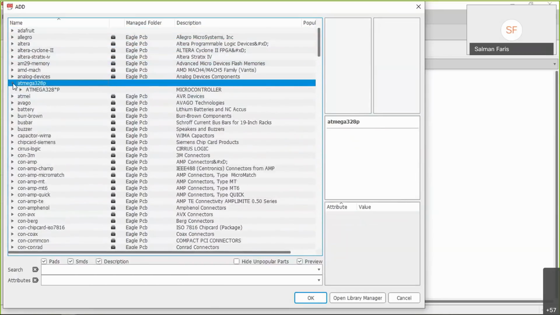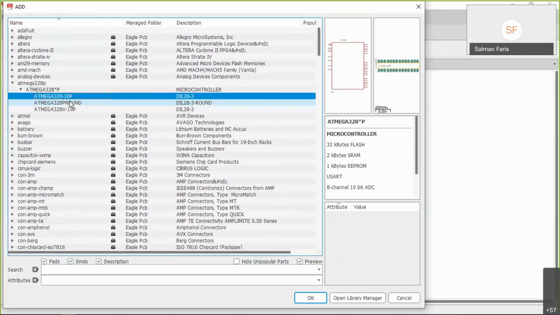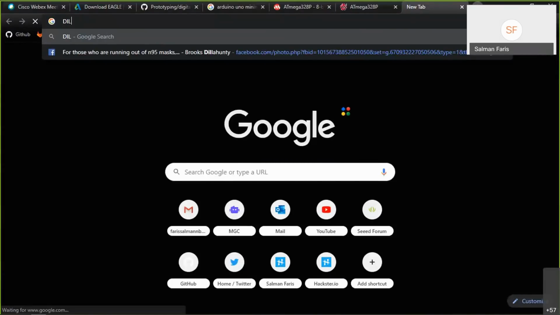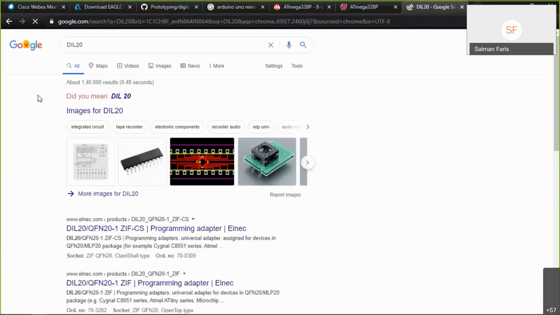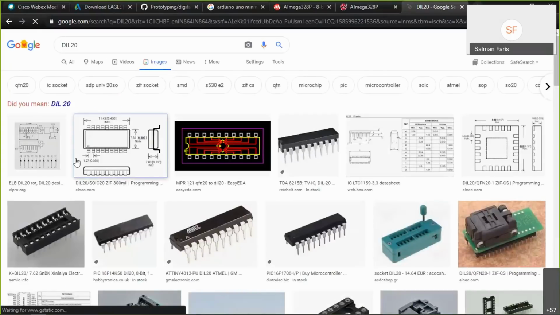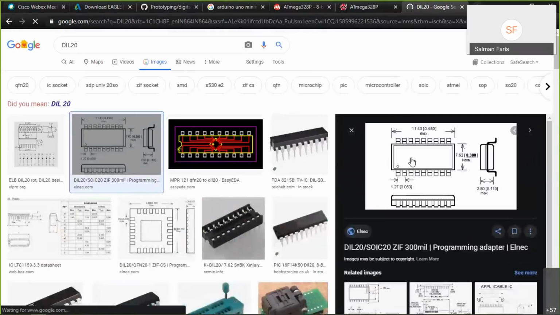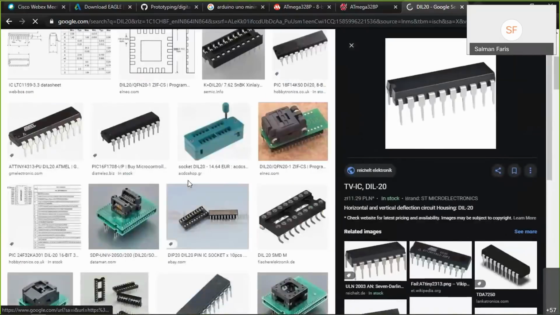Here we have an ATmega328, and the package name is DIL28. So we need to check DIL28. Okay, so DIL28 is actually this kind of package. The dual in-line package needs this kind. We are going to use this kind.